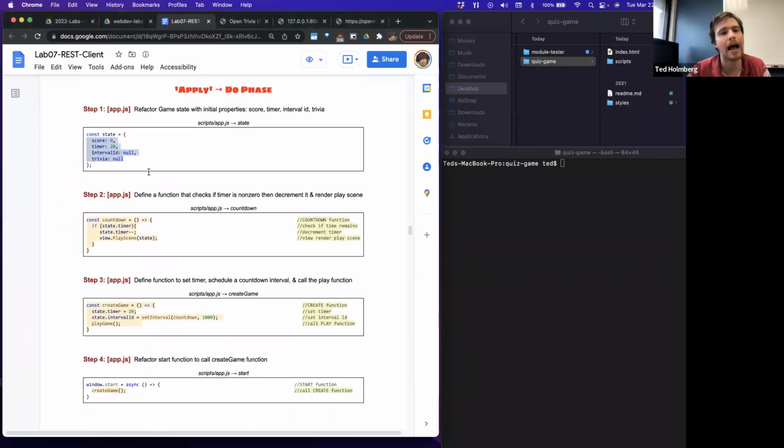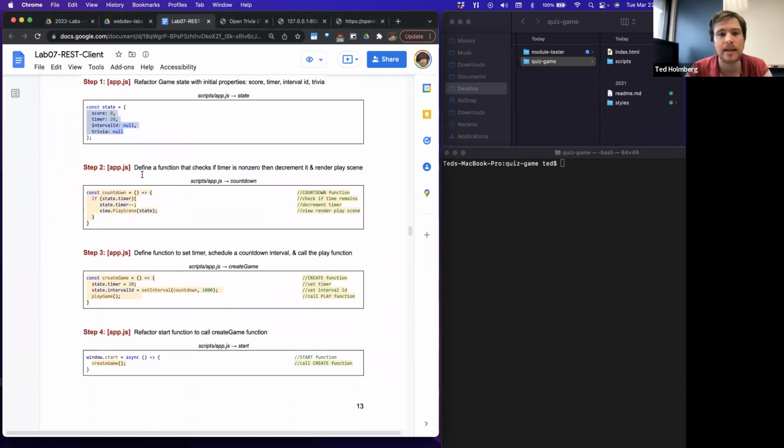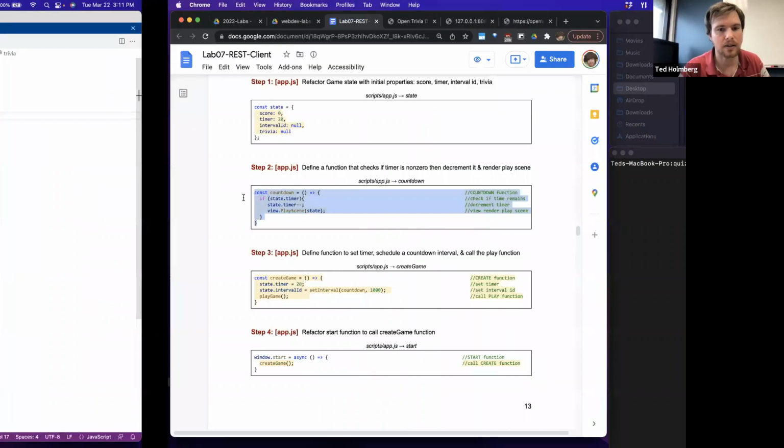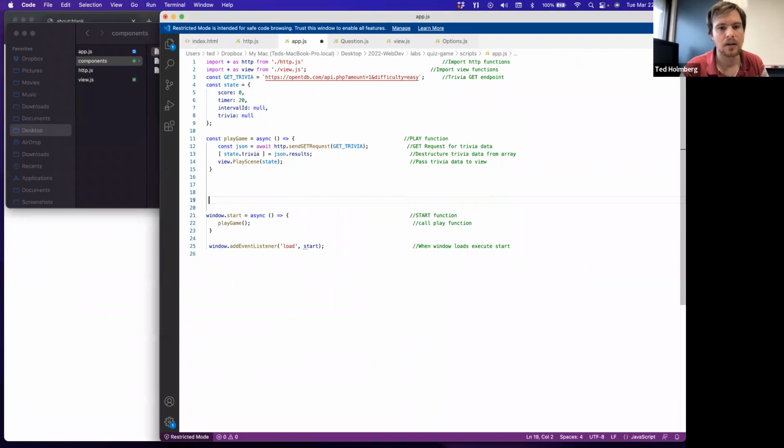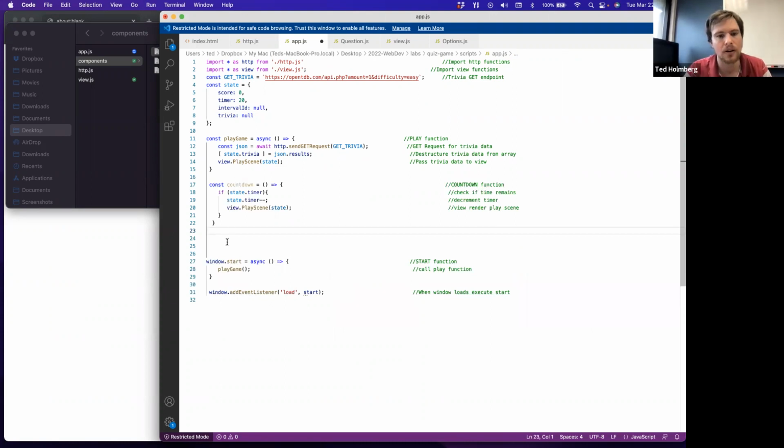Now that we have the ability to manage the state in our game, the next thing we're going to do is define a new function that checks if the timer is non-zero, then decrements it and renders our play scene. So let's go into our app.js and create this function. I'm going to do it above the window.start, so I keep all the module implementation together.